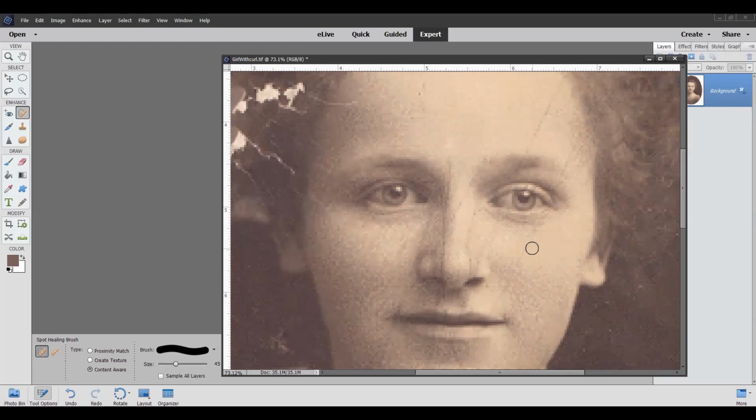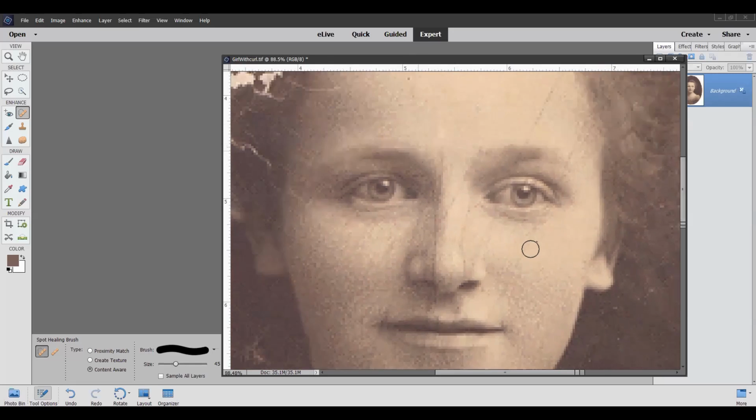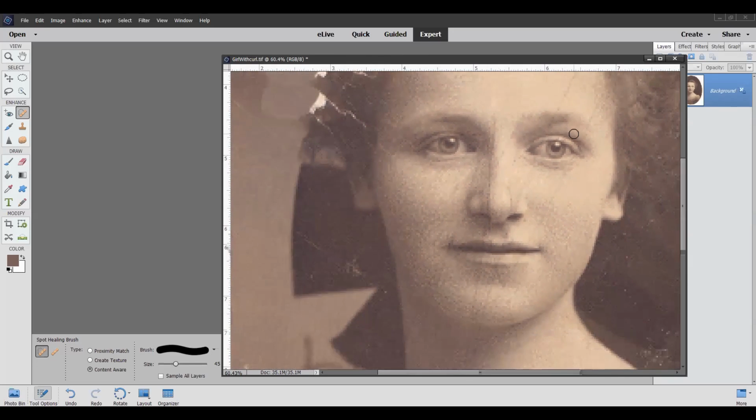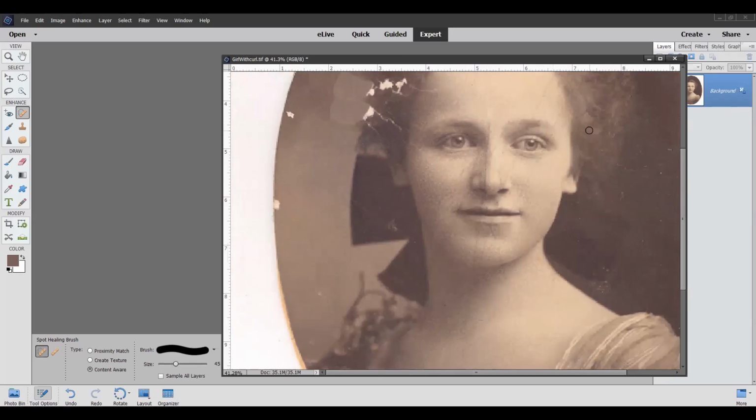So hopefully that helps you understand. I really do favor the spot healing brush.